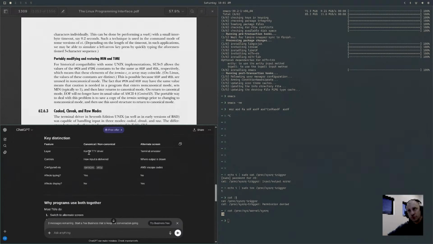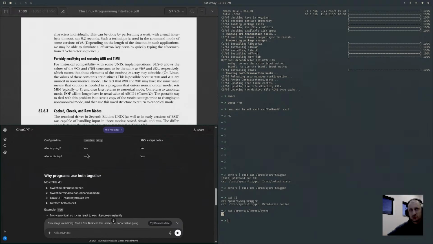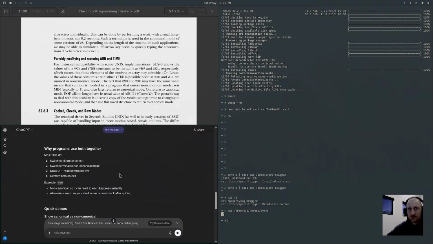Why do programs use both together? Most TUIs switch to the alternative screen, switch the terminal to non-canonical mode, draw the UI, read keystrokes live, and restore both on exit. Example, vim: non-canonical, so it can react to each key press instantly. Alternative screen, so your shell screen comes back after quitting.